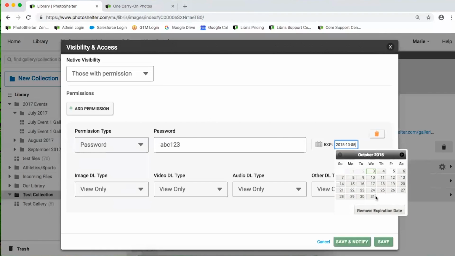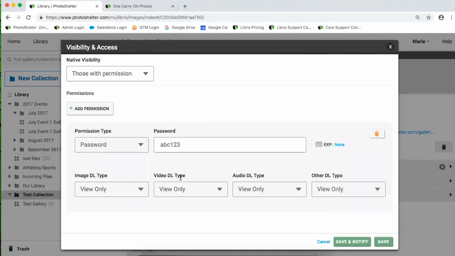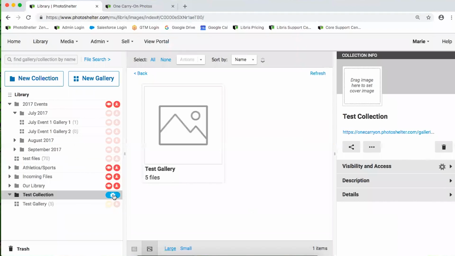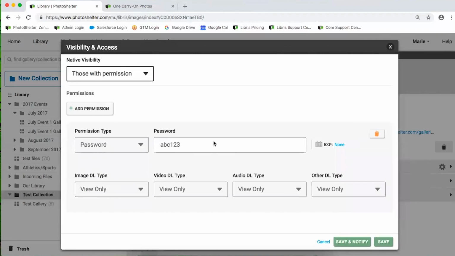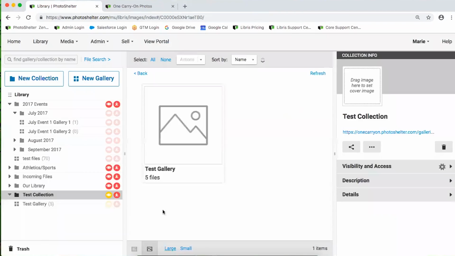But I don't want to use an expiration date, so I'm going to remove that. Now that I've set a password, I can save. Now I've set it so anyone who has a link to this collection or gallery plus this password can view only. They can't download, they can only see. That would be a yellow eye with a password permission and a red arrow.